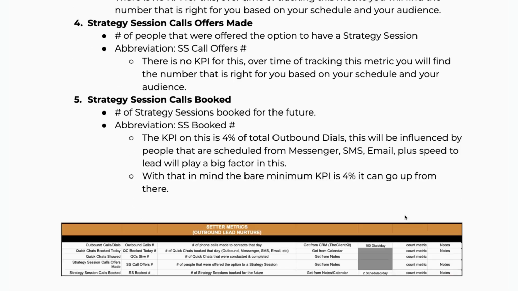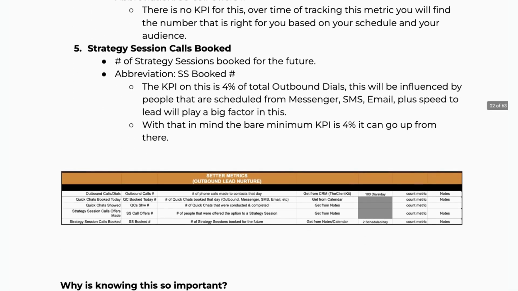And again, all of this can be found inside of your cheat sheet. You can go in there and review it because you should have access to it already. It's going to be underneath the setter metrics or outbound lead nurture. And that's where you'll be able to find it. There'll be notes in there. You can see where to actually find it, what the abbreviations are, the definitions. That way it's easy for you to maneuver.